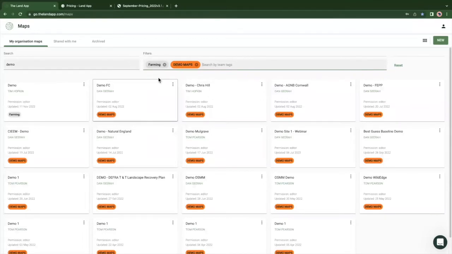Worth saying as well that whatever you put in here, when you do come back to LandApp, so if I refresh my screen, it should remember what tags you've got saved. So you don't have to constantly keep putting in the same tags. That will just remember which ones you put in last time, so you don't need to then filter it again, as a note.